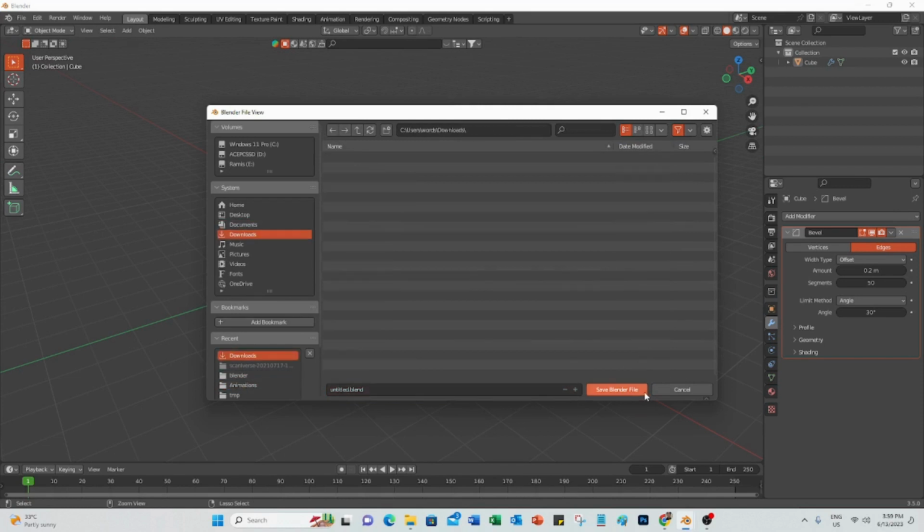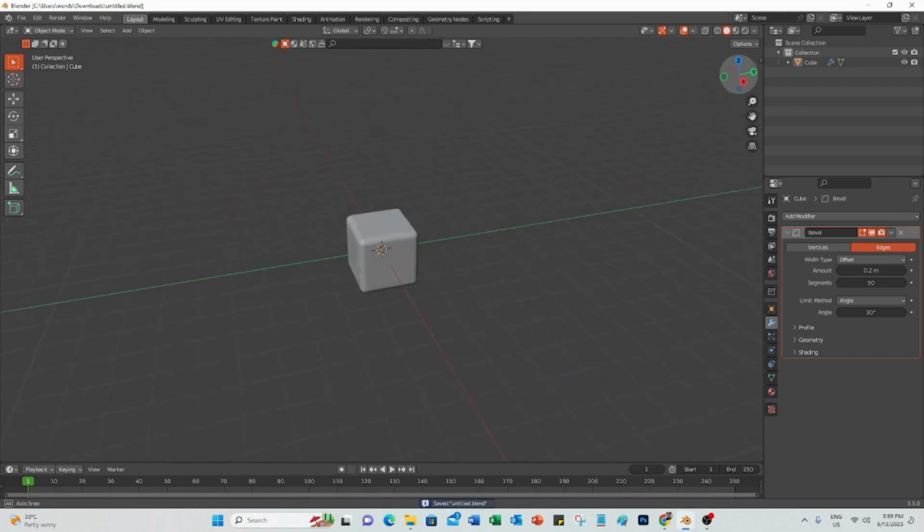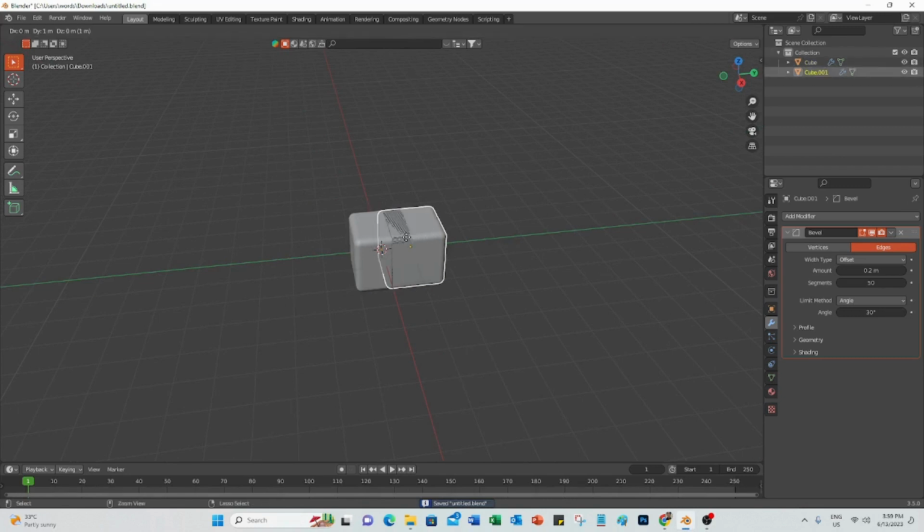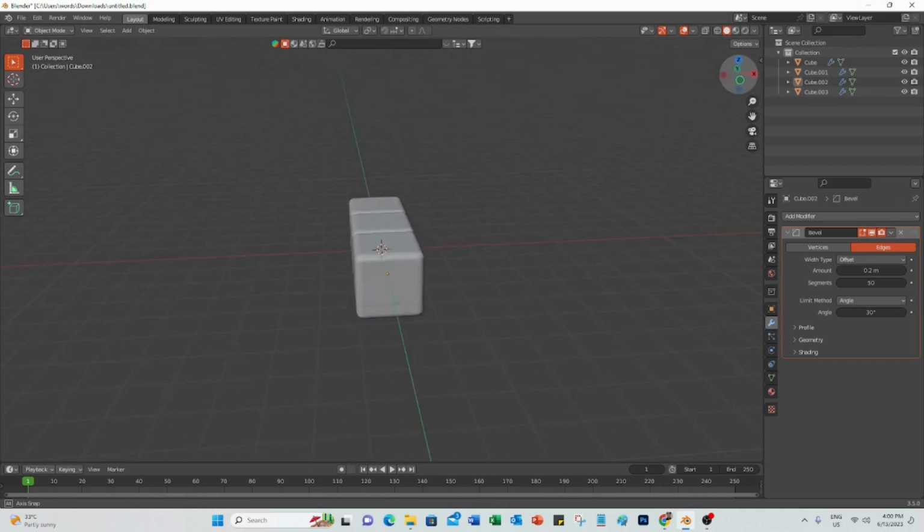Now I am going to duplicate the cube by pressing Shift and D. Now the same steps are going to take place. Let me just do the same steps.